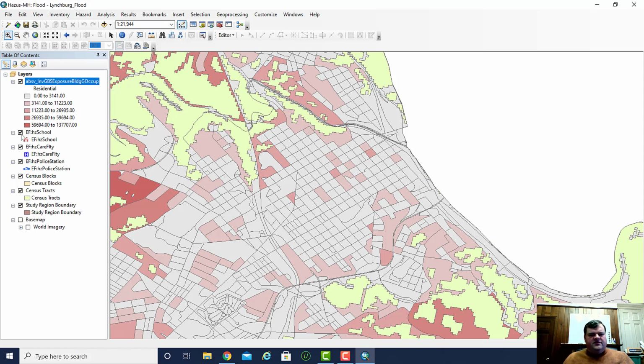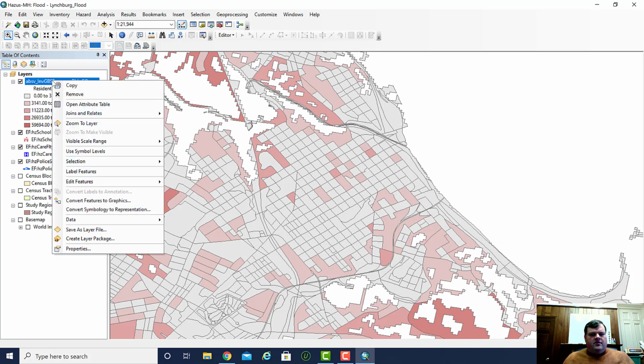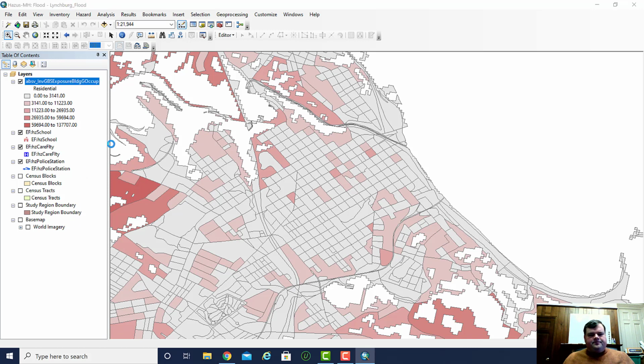What you could do, again, you can use that base map. What I'm going to do is just go to the properties of this exposure layer, and I'm going to make it transparent so I can kind of see through it here.